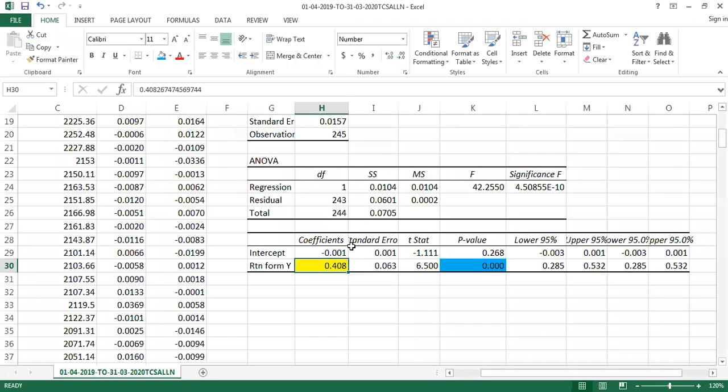What does it mean? It means that if the market moves up by 1%, your stock will go up by just 0.4%. I'll give an example. Tomorrow, if the index goes up by 10%, TCS will go up by just 4%. Clear? Which also means if the market is down by 10%, TCS will fall by just 4%.